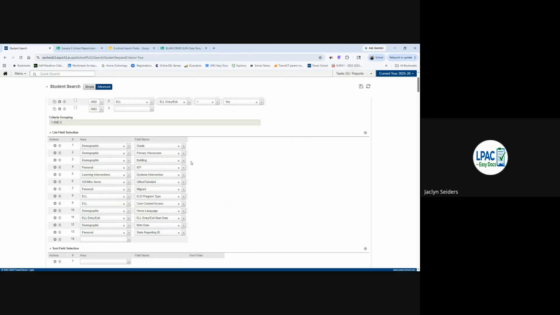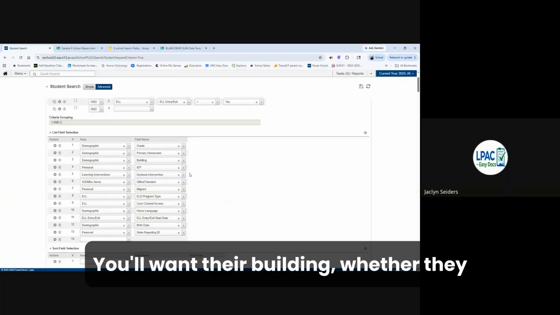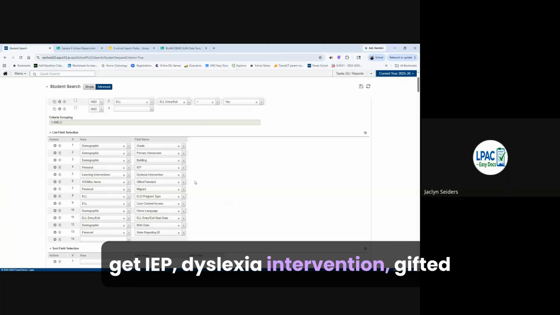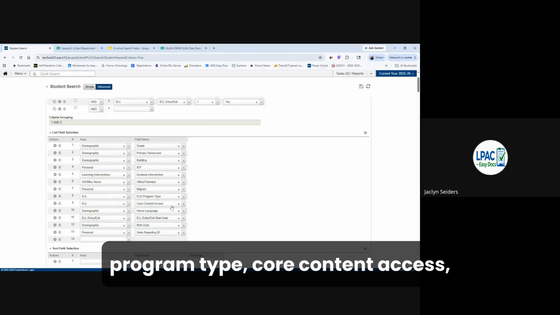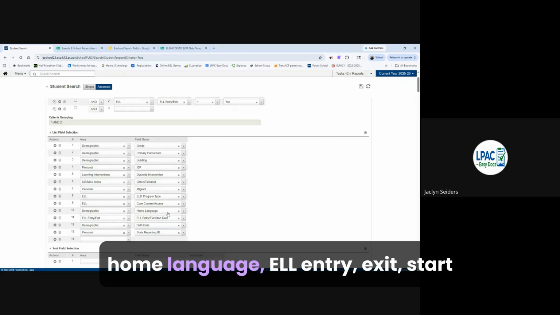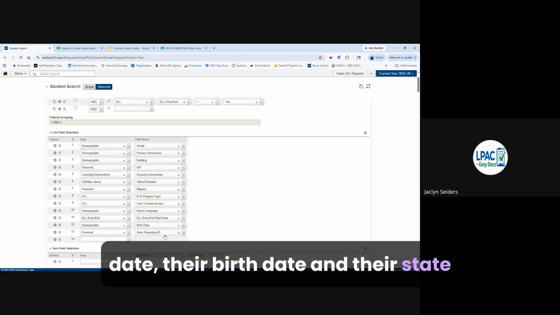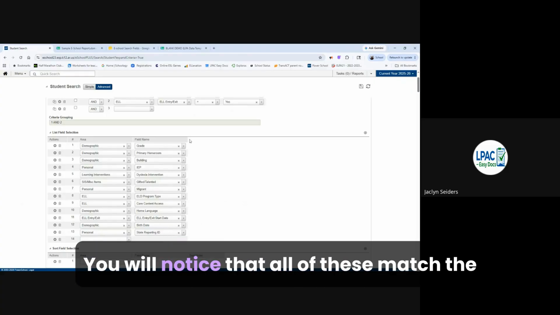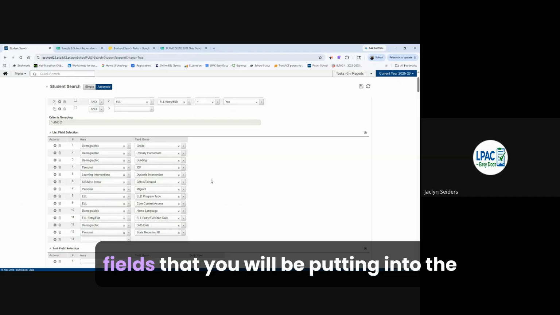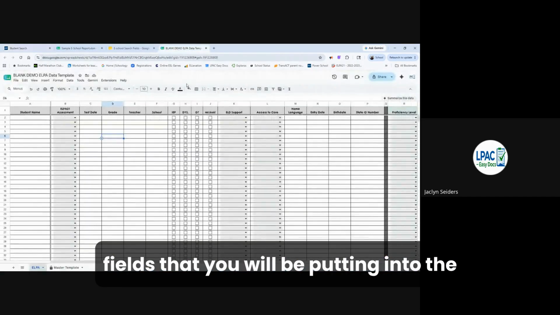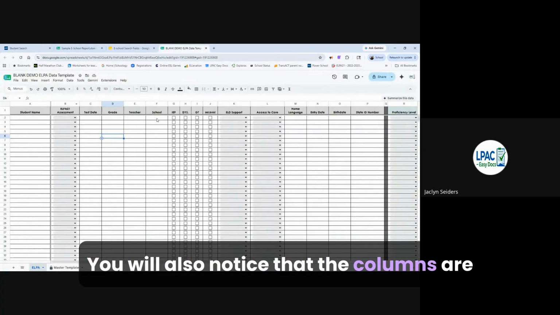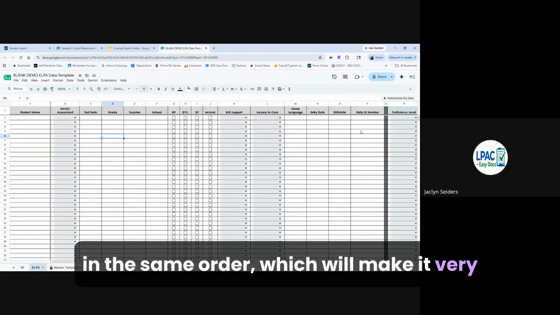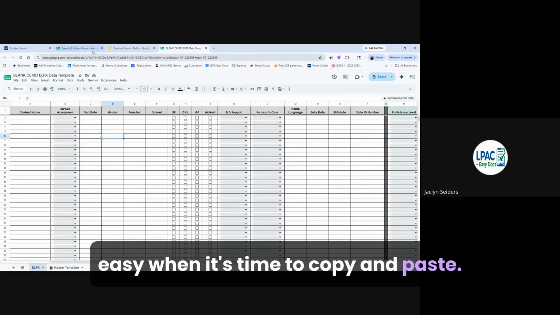they've been assigned to. You'll want their building, whether they get IEP, dyslexia intervention, gifted and talented, or migrant services, their ELD program type, core content access, home language, ELL entry, exit, start date, their birth date, and their state reporting ID. You will notice that all of these match the fields that you will be putting into the spreadsheet that you made a copy of. You will also notice that the columns are in the same order, which will make it very easy when it's time to copy and paste.